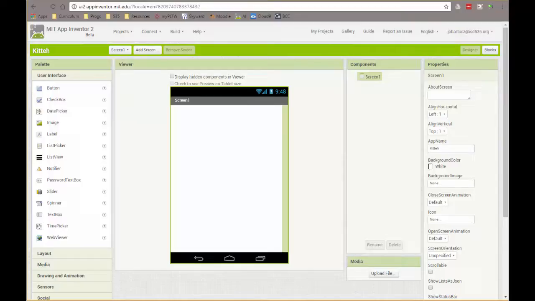Hello, computer scientists. Today we are going to start with MIT's App Inventor, which will let us create a little app for an Android phone. I am going to be following along with the Hello Purr introductory instructions from App Inventor.